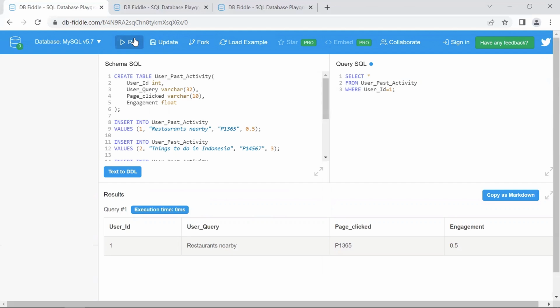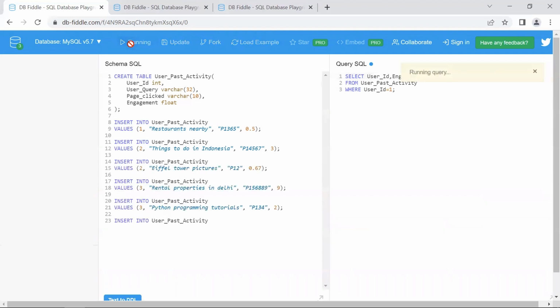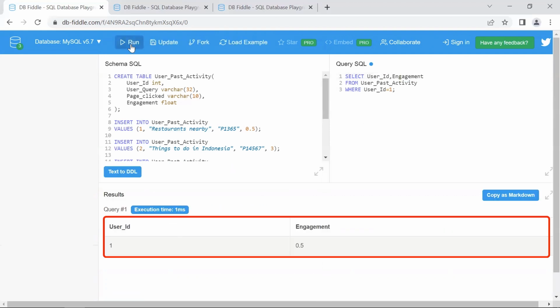Now, I do not want to print all of the columns. I want to print only 2 columns, user ID and engagement. So how do we do that? Let's update our query. Let us run this. As you can see, we wanted to retrieve data from just the columns user ID and engagement from the table.